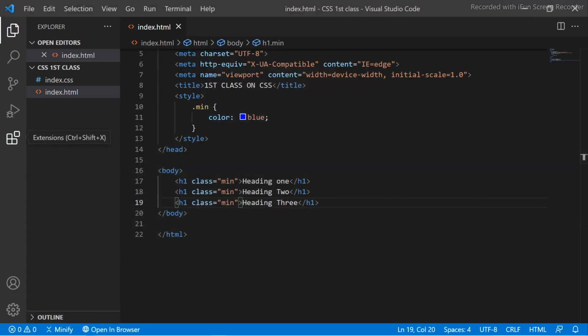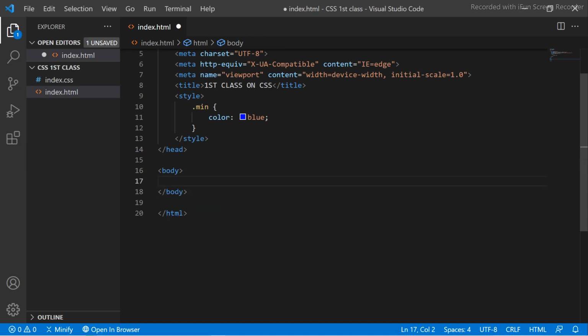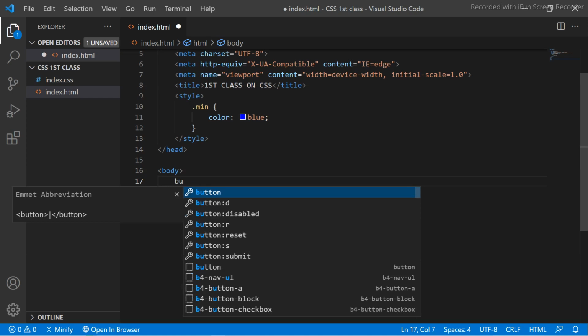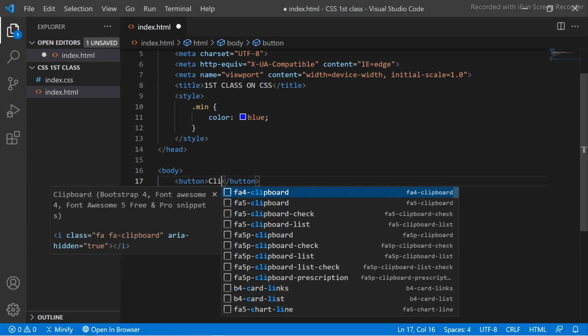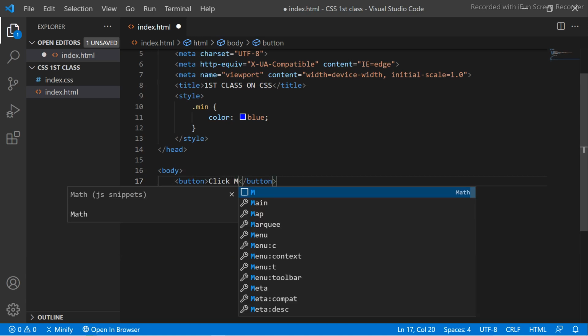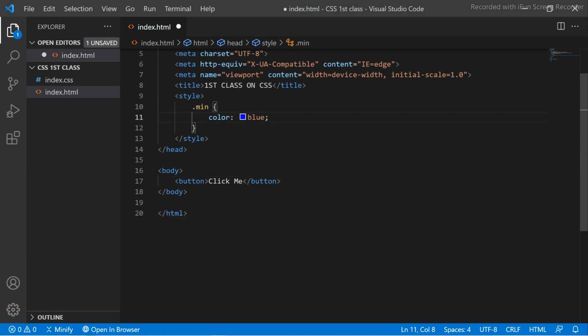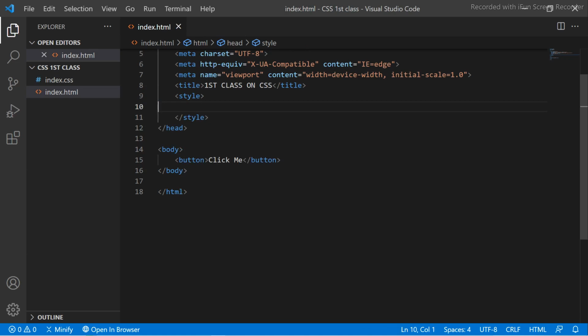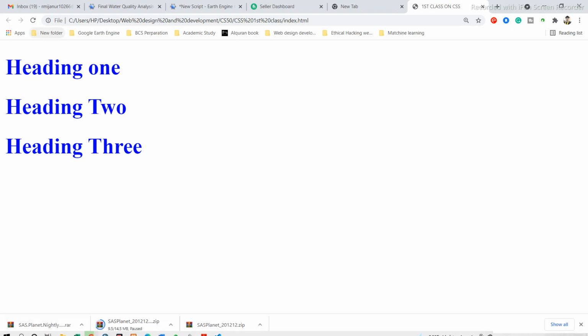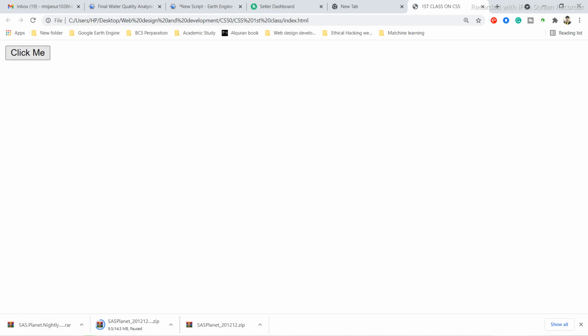Now, CSS has different types of selectors, and we can add different types of selectors in this case. Suppose I want to make a button. I use the button tag and give this button the name "Click me". I cancel my previous style code, save it, and when I click run, you can see a simple button is added here. But now I want to add some style using CSS.